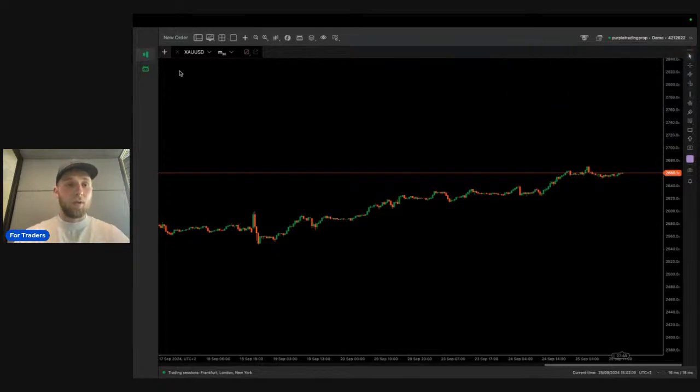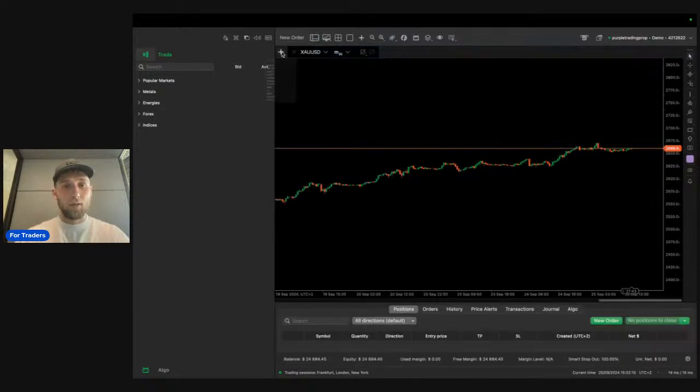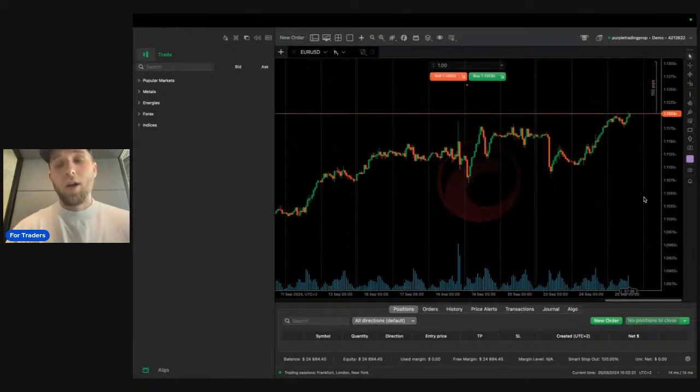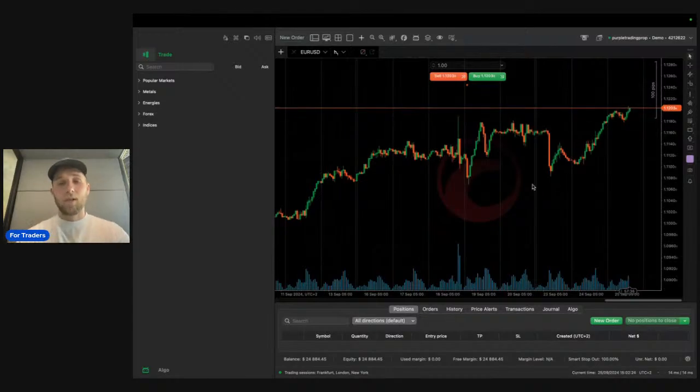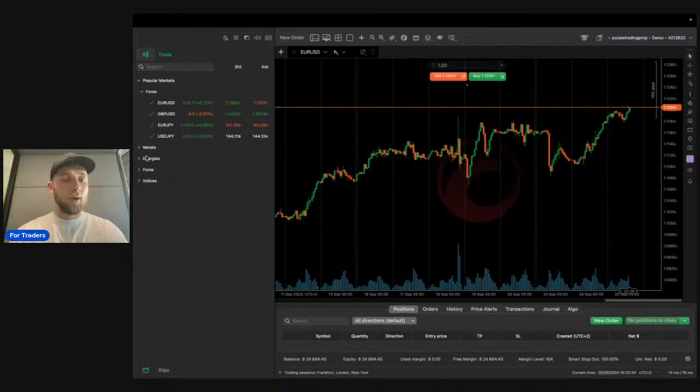So now let's get to the basics. So the first time you log into your cTrader and open the platform, this is what you will probably see. Here on the left you have all the markets. For example, under popular markets you have forex, the most famous pairs, metals, energies, indices, etc.